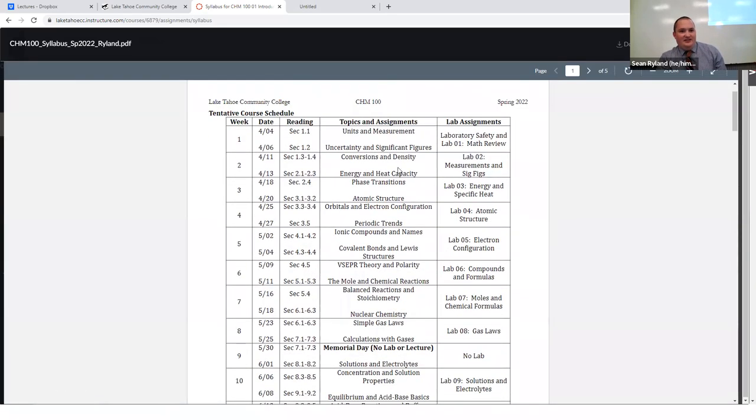But it looks like this. I just pulled off the first page of the syllabus and made it a separate file if you want to just have your schedule printed out, you know, taped next to your computer, whatever.